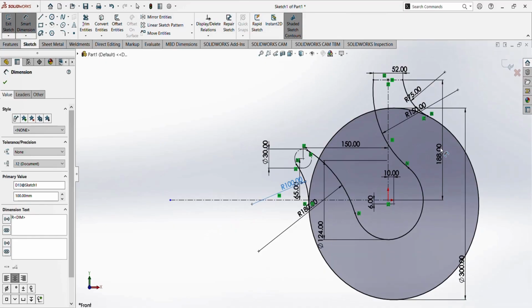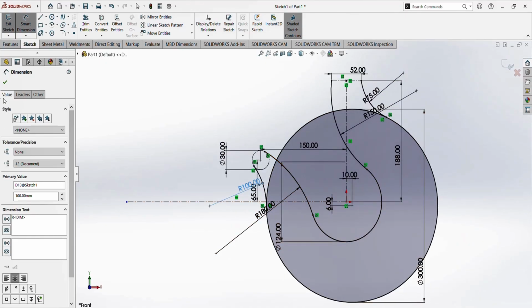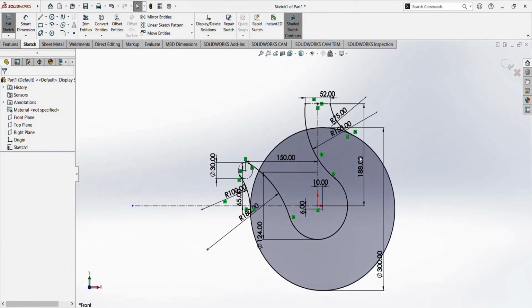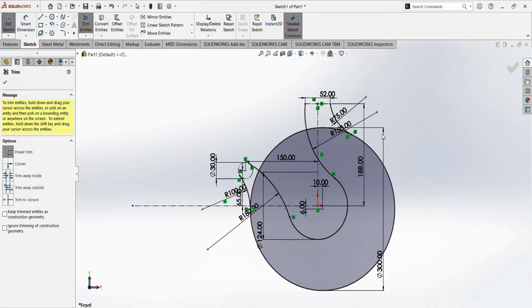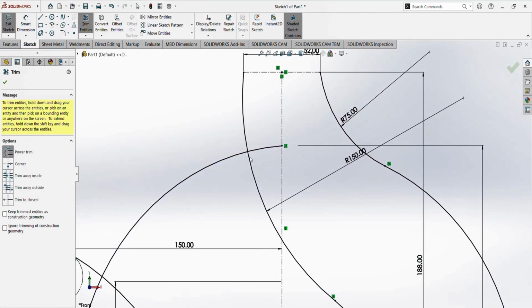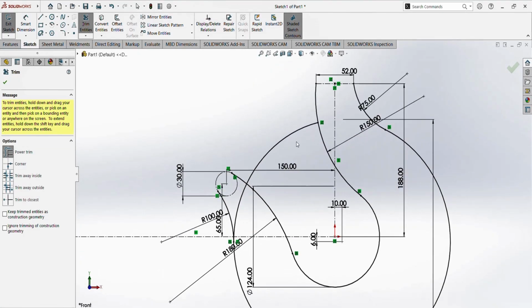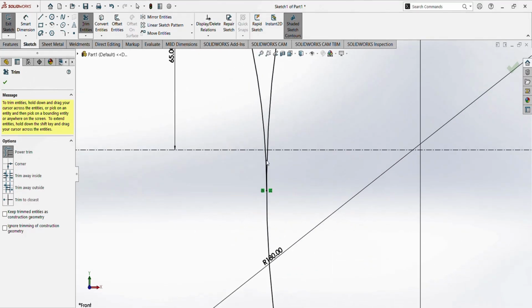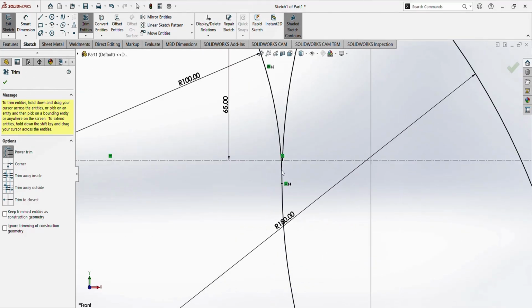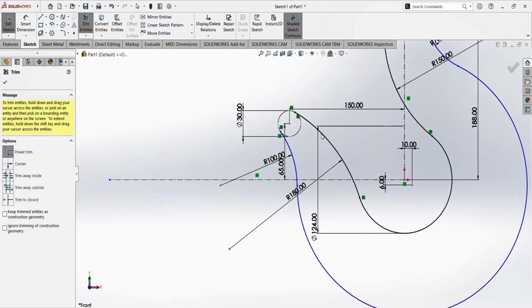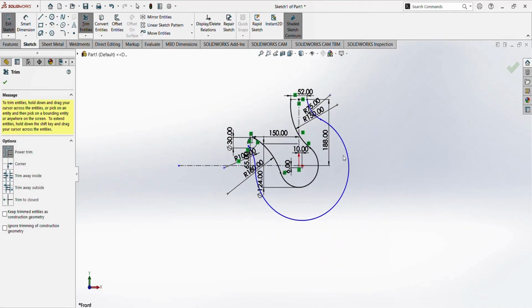Now it's fully defined. Trim the unnecessary entities. I just remove this line. Also remove here, also remove these small portions, and now it's under defined.